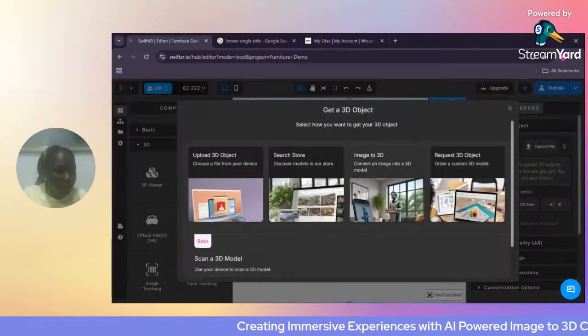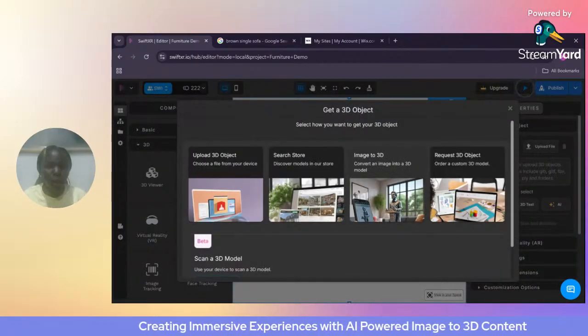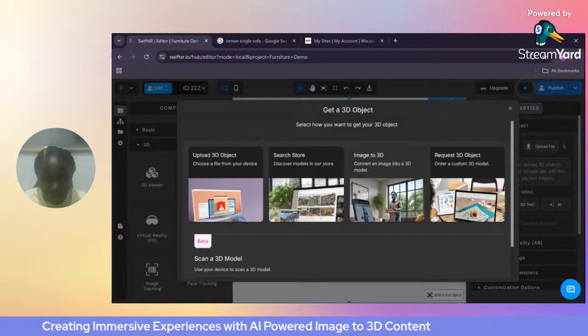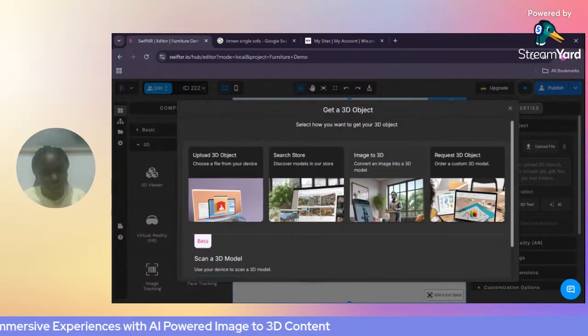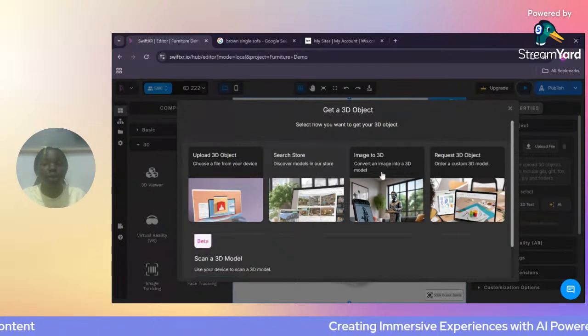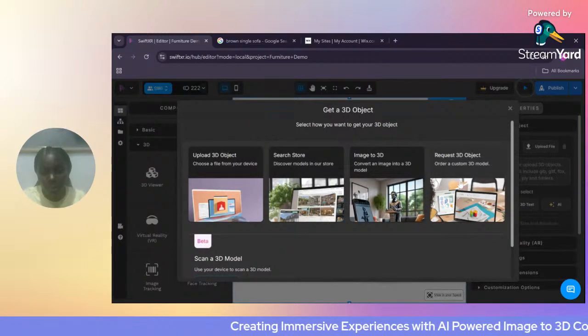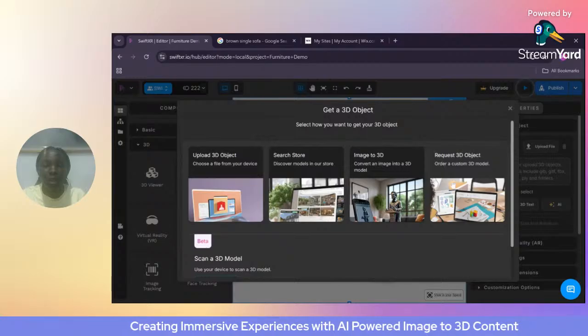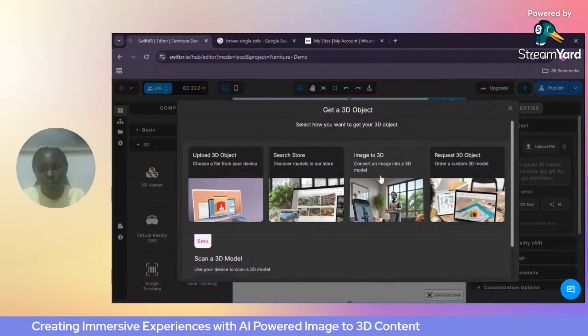All right, cool. So once you do that, you have the option to upload a custom 3D object or 3D model from your device. You can search the SwiftXR Asset Store. You can also request a custom 3D model from SwiftXR. And this is the feature we're going to be using, which is the image to 3D converter.